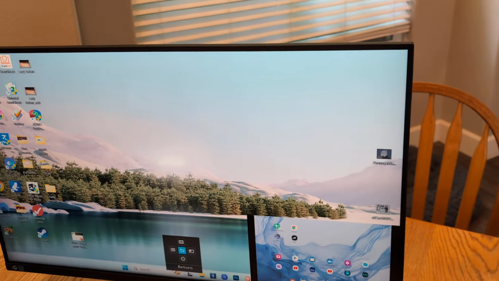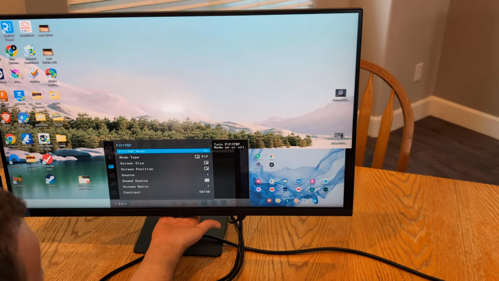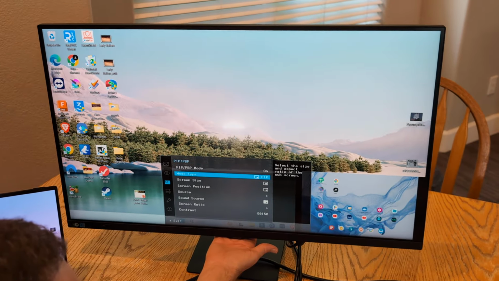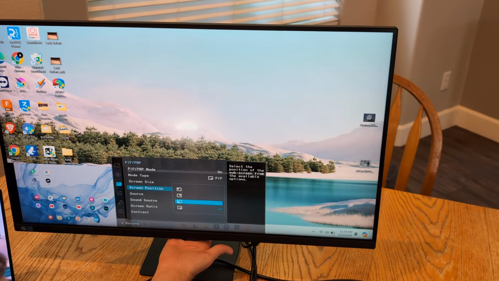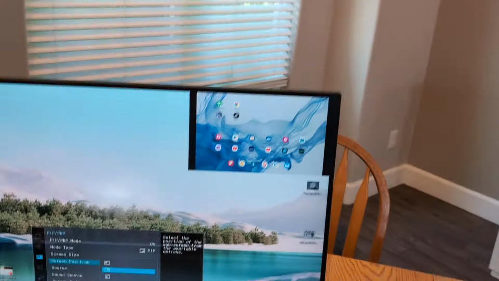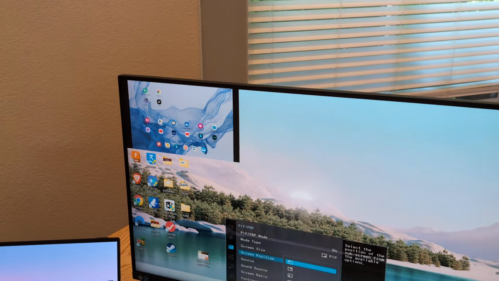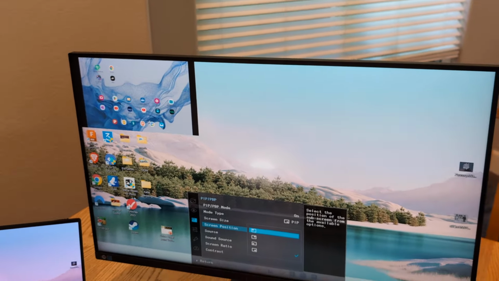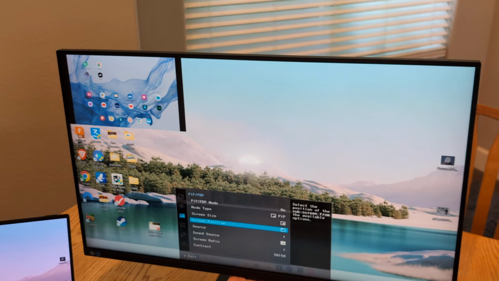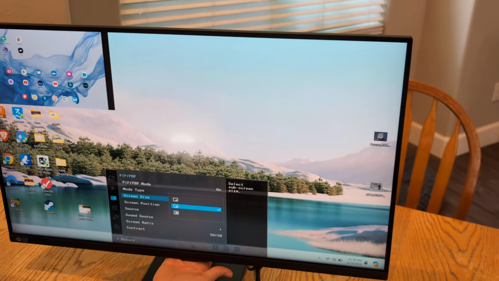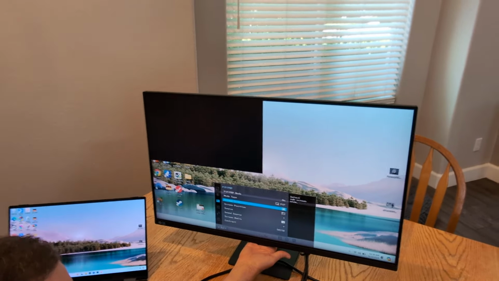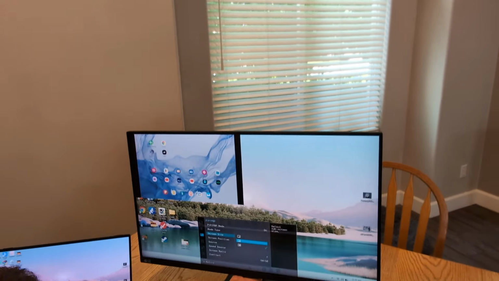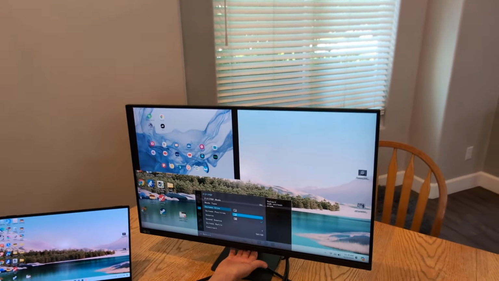And if we want to move that around, we can move it around to different positions. Or we can go back to, we can make it different sizes, which I think is really, really cool.